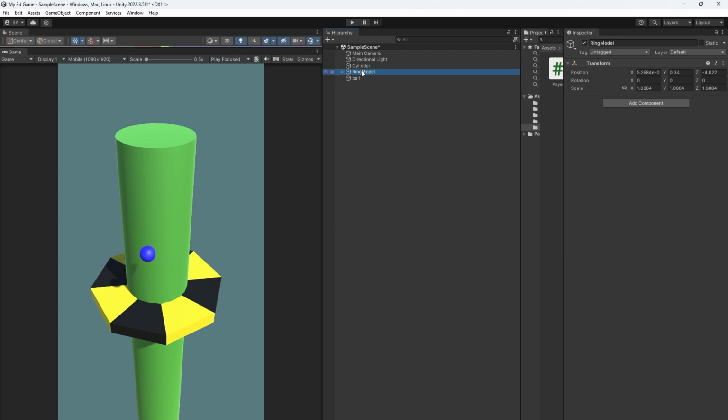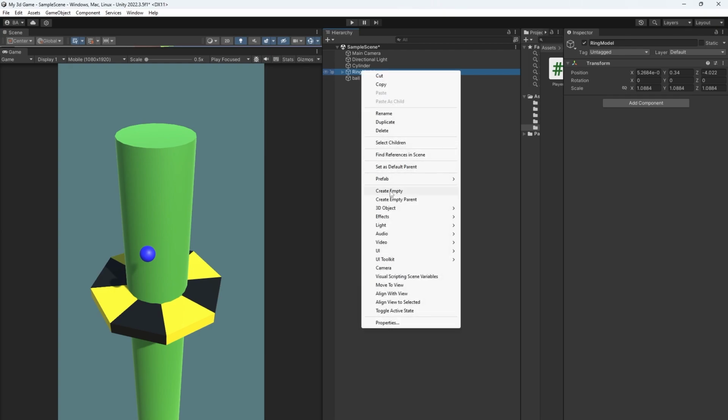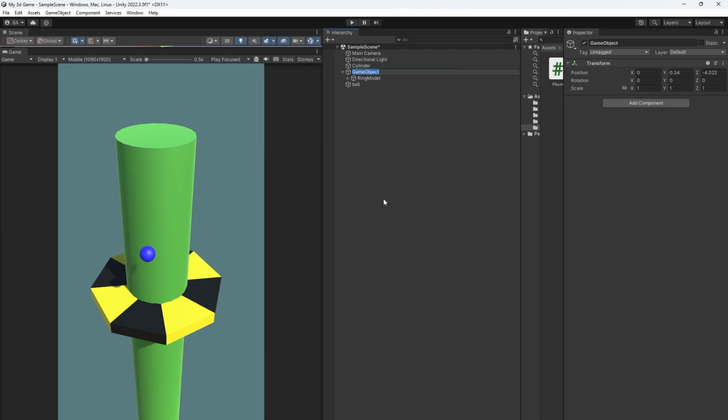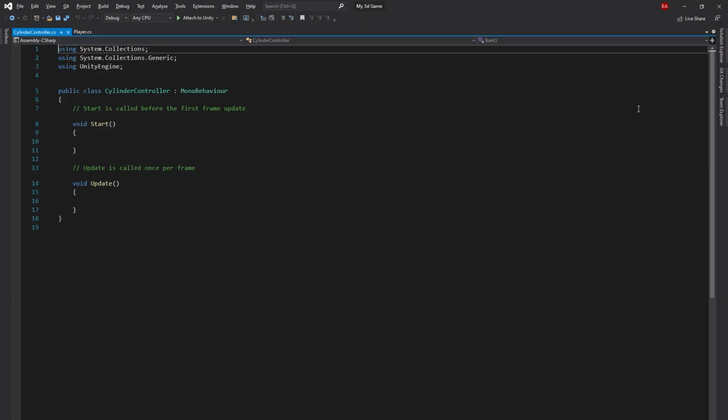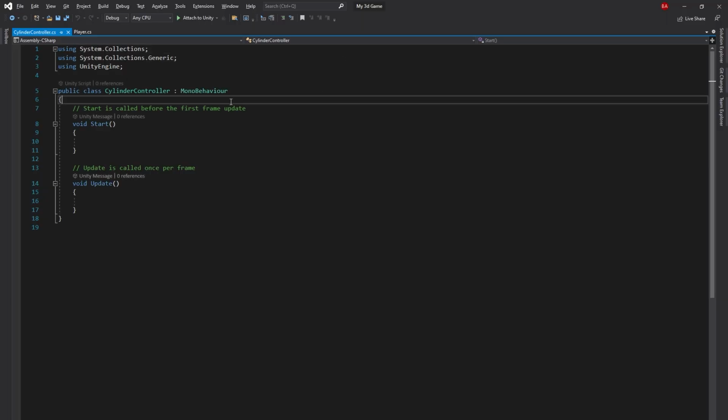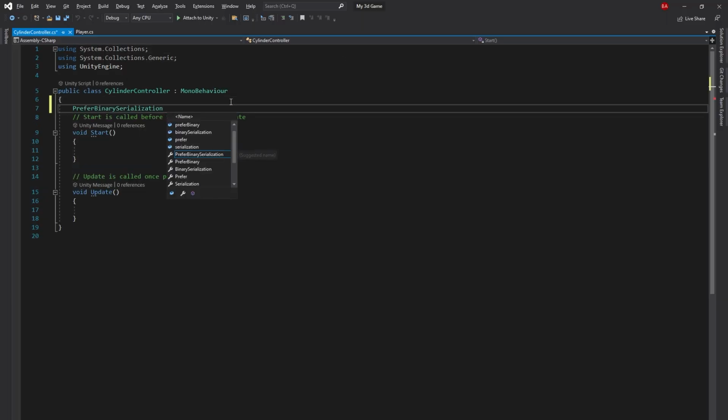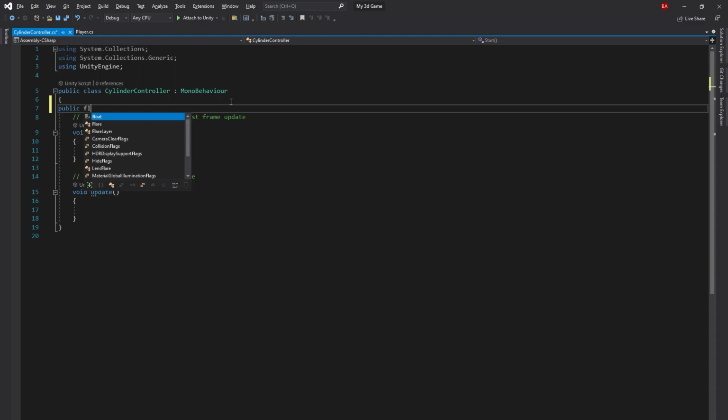So on the ring model, what I will do, I will create an empty parent with the name of game manager, and I will make it to like, I will say cylinder controller, maybe. Cylinder controller. And let's add the script and open the script, and in that we need a public float rotation speed.